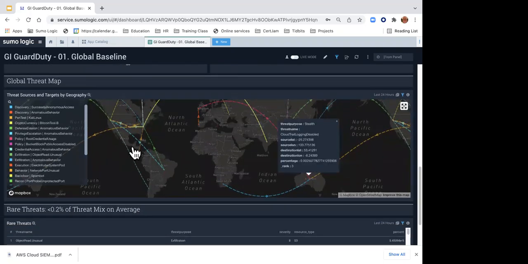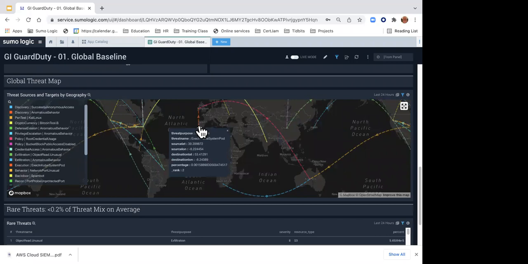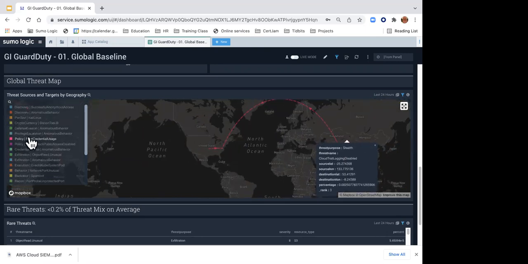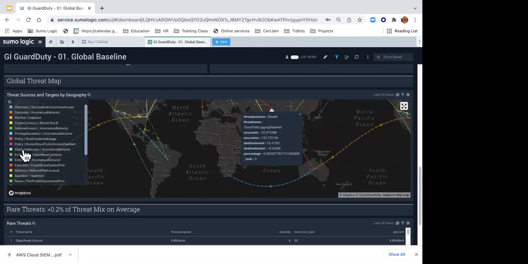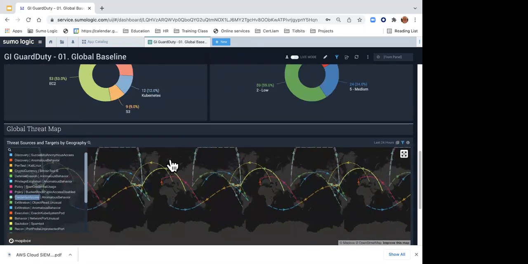And then down here, we have a nice Mapbox plot that shows us where the threats are originating and where they're trying to affect. So here I can see this threat purpose from this location. It's going up to here, going down to there, and I can see basically the start and endpoints for where some of these threats are coming from. And again, as I said before, we can filter and focus on what threats we are interested in. So some pretty good information there.